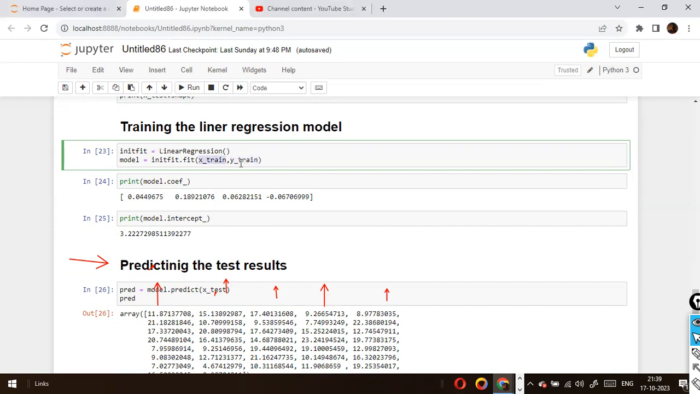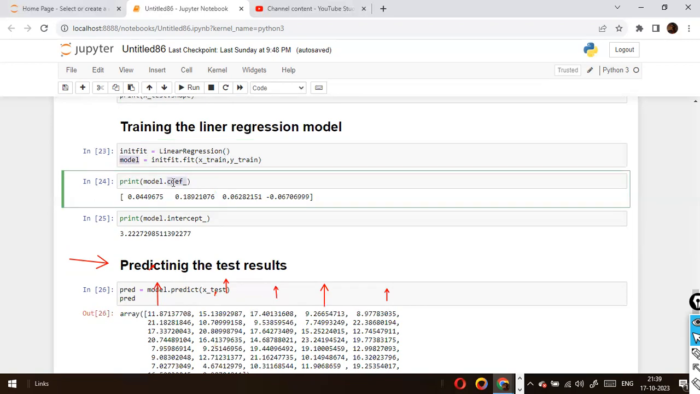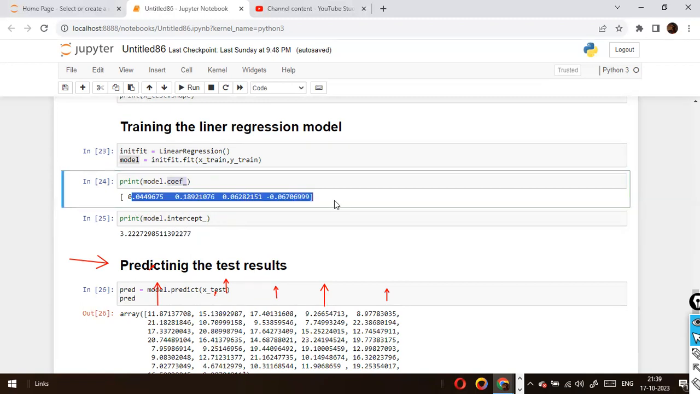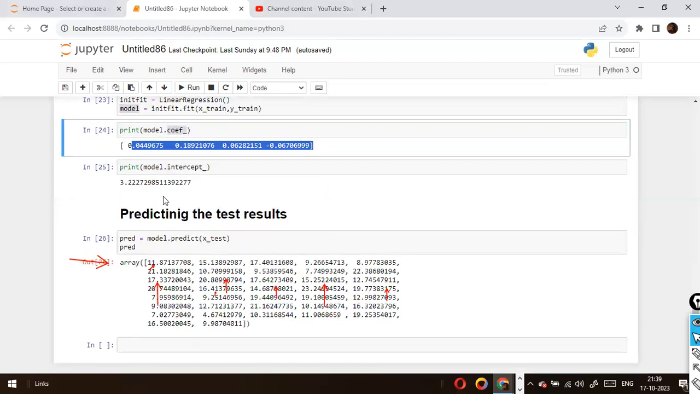X_train is a variable holding all four independent features, and y_train holds only the dependent variable, housing price, for the training data set only. This model gets stored here. Using model.coef_, we can find the slope for each independent variable, and you can find the intercept as well. As I told you, each independent variable has its own slope, whereas the intercept is common; only one value will be there.